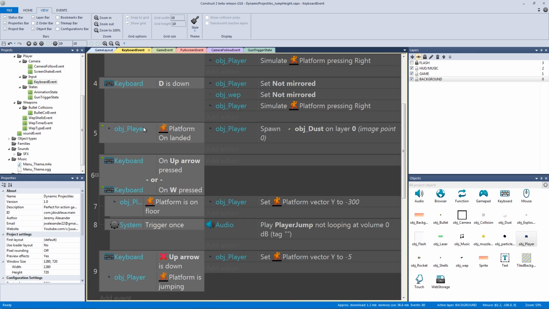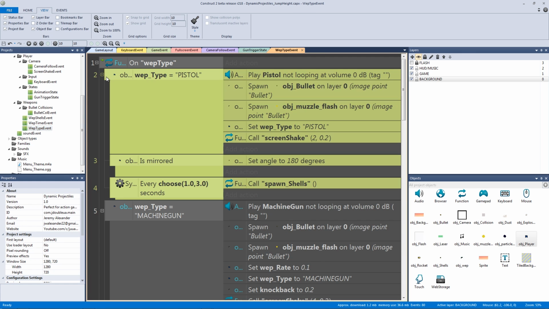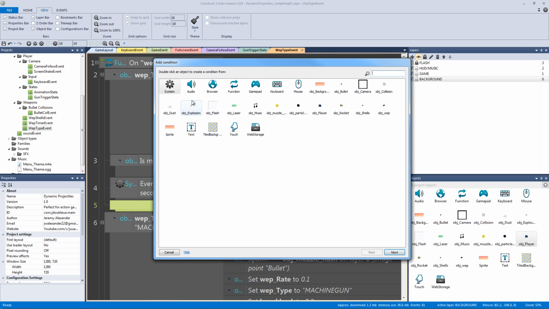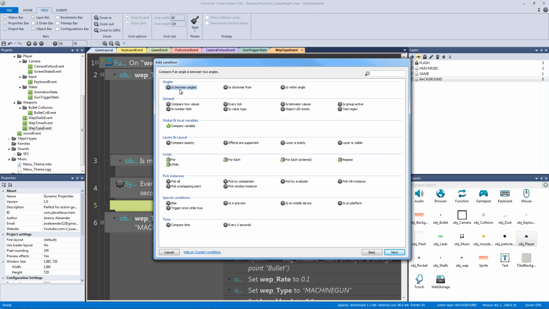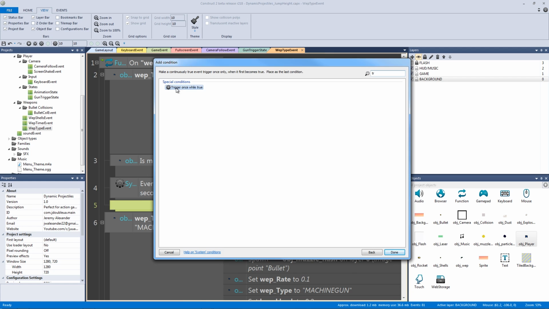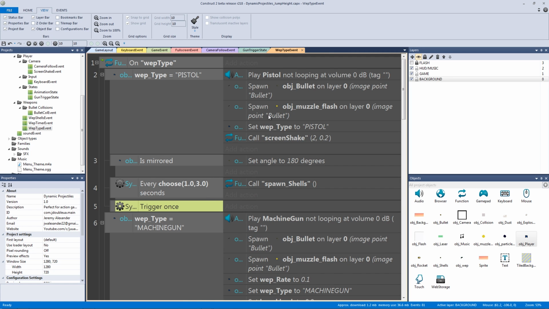Okay, so I was kind of wrong. What we want to do is go to our weapon type, and hit B, and make another trigger once. I think this is going to be the best way to do it, because otherwise when you move the mouse left and right, the angle will keep getting set. So you don't want to put it in every tick. I was completely wrong, I was just taking a guess. So what we're going to do here is we're going to say on our pistol, trigger once.